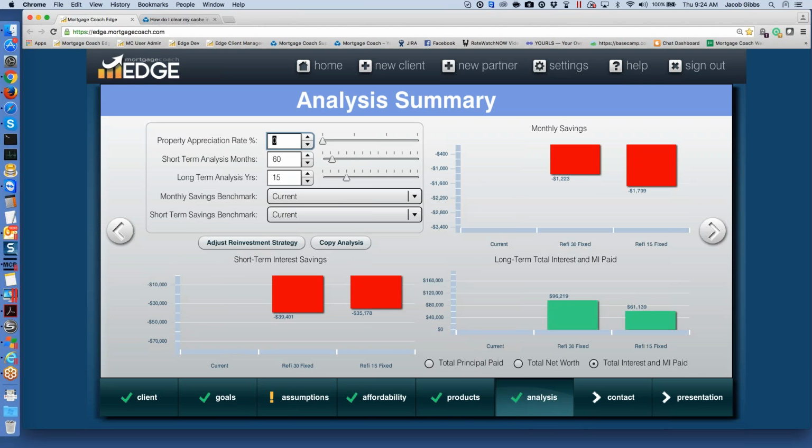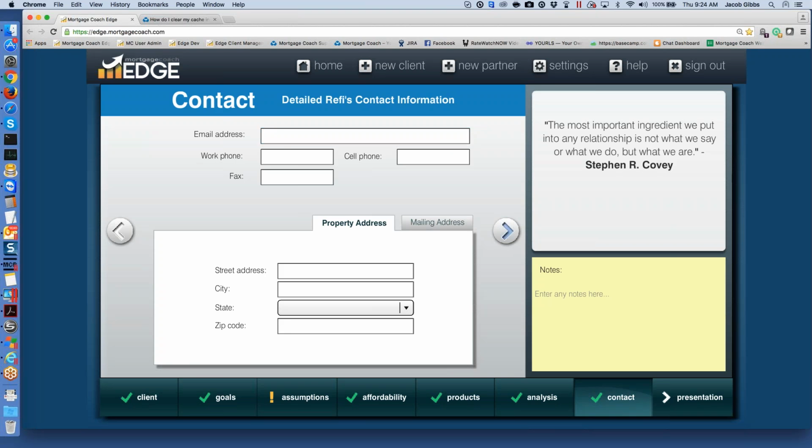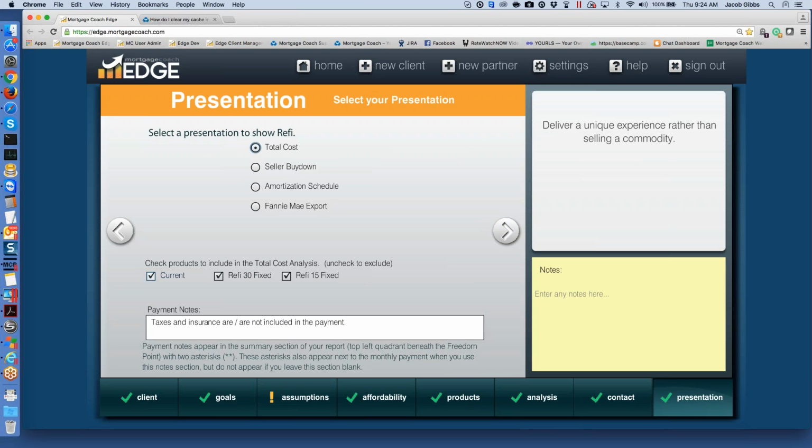So as I'm going through here, you can see it automatically tries to default to the current mortgage being the benchmark, but we don't have a current mortgage on this one. So what we're going to do is when we get to the end of the presentation here, we're going to uncheck the box for the current mortgage. And then, of course, alter your payment notes. And I'd probably put the word estimated here.